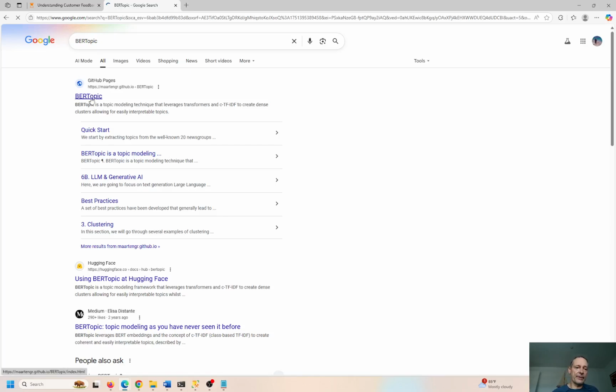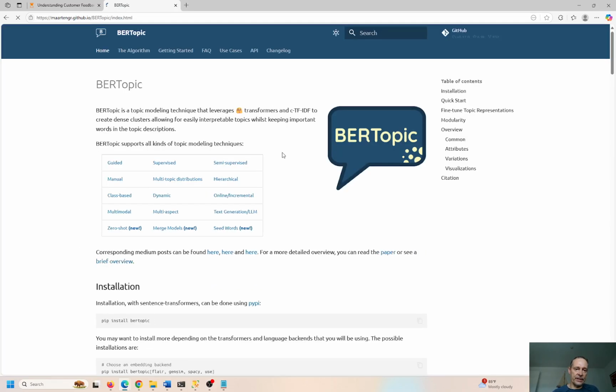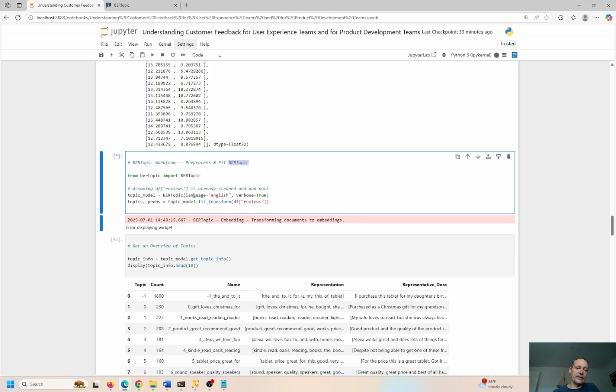BERTopic is a topic modeling technique that leverages transformers. Again, TF-IDF, text frequency, inverse document frequency, is used to create dense clusters based on the similarity or interpretability of topics. If topics are similar, they get clustered together, or if they're dissimilar, they go into their own separate cluster, okay? So that's what we're looking at here.